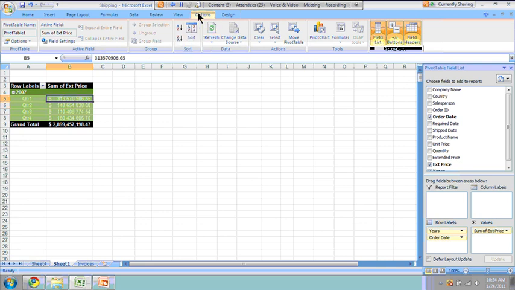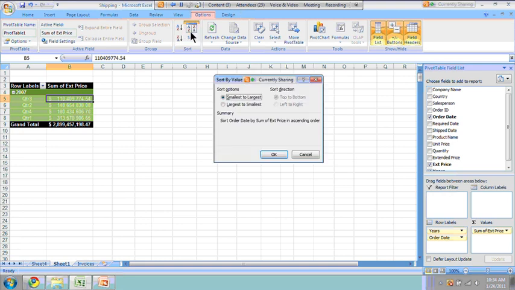Also up at the top on your Options tab, there's going to be a few sort tools that you can work with. So if I wanted to sort extended price field, I can just hit the A to Z sort or descending sort. You can also do a multi-level sort if you have a few columns that you want to try and sort by.